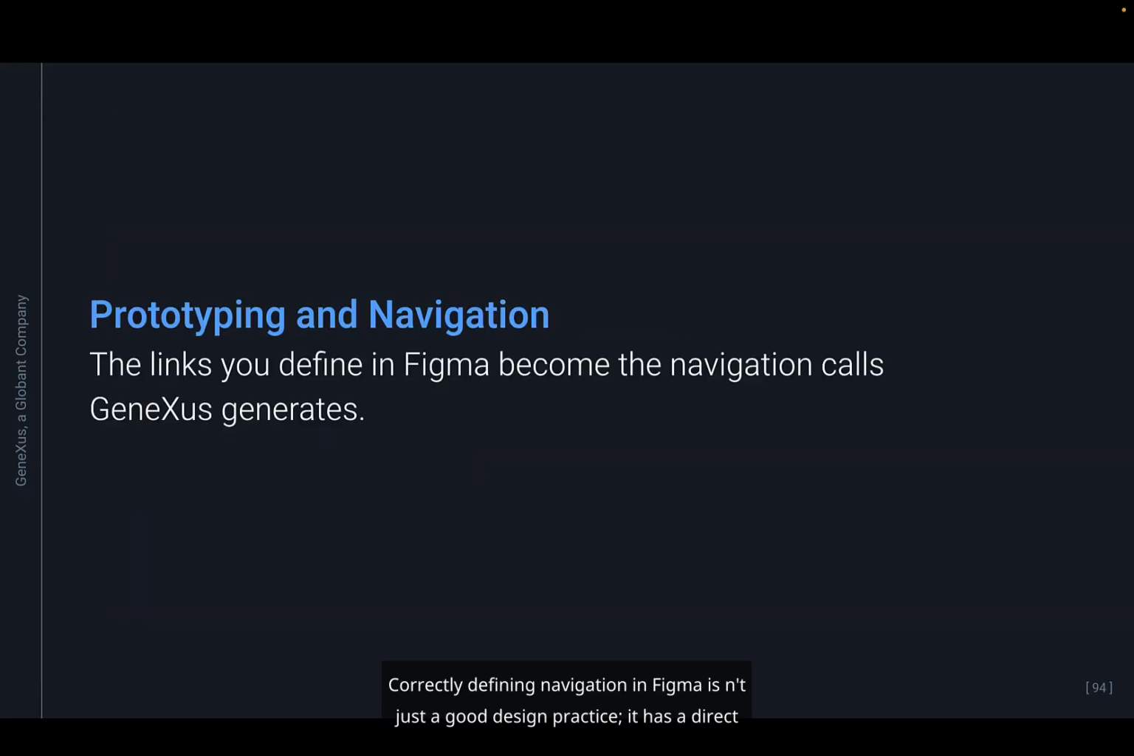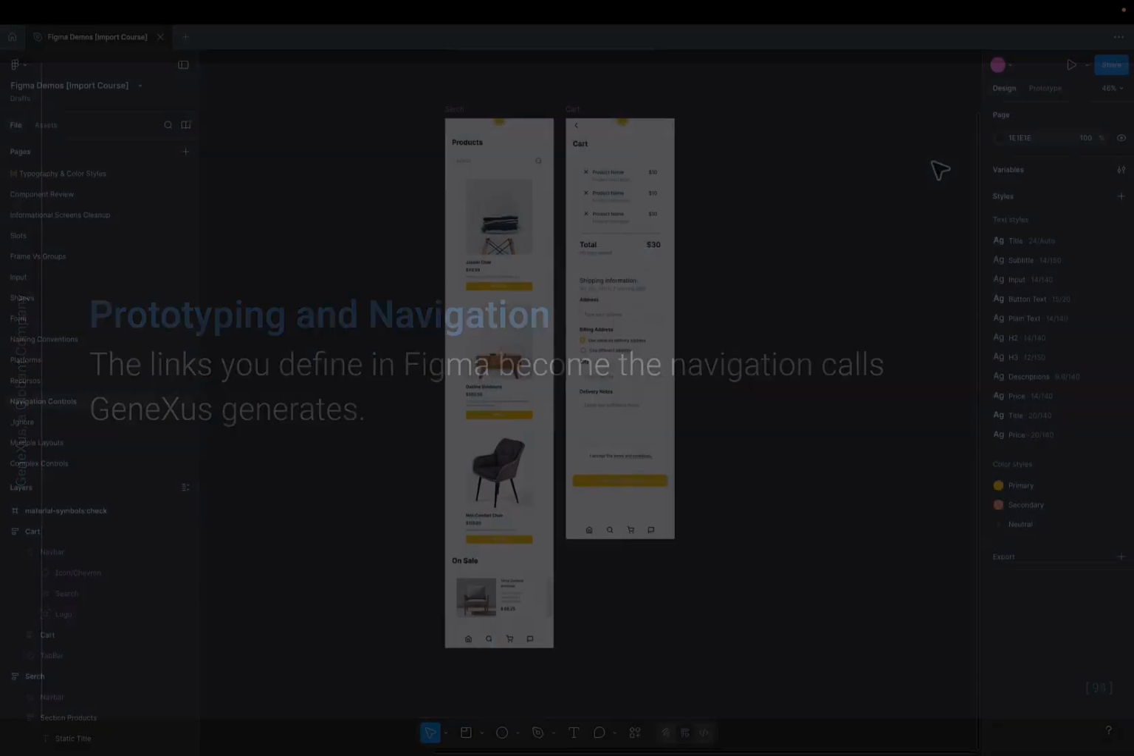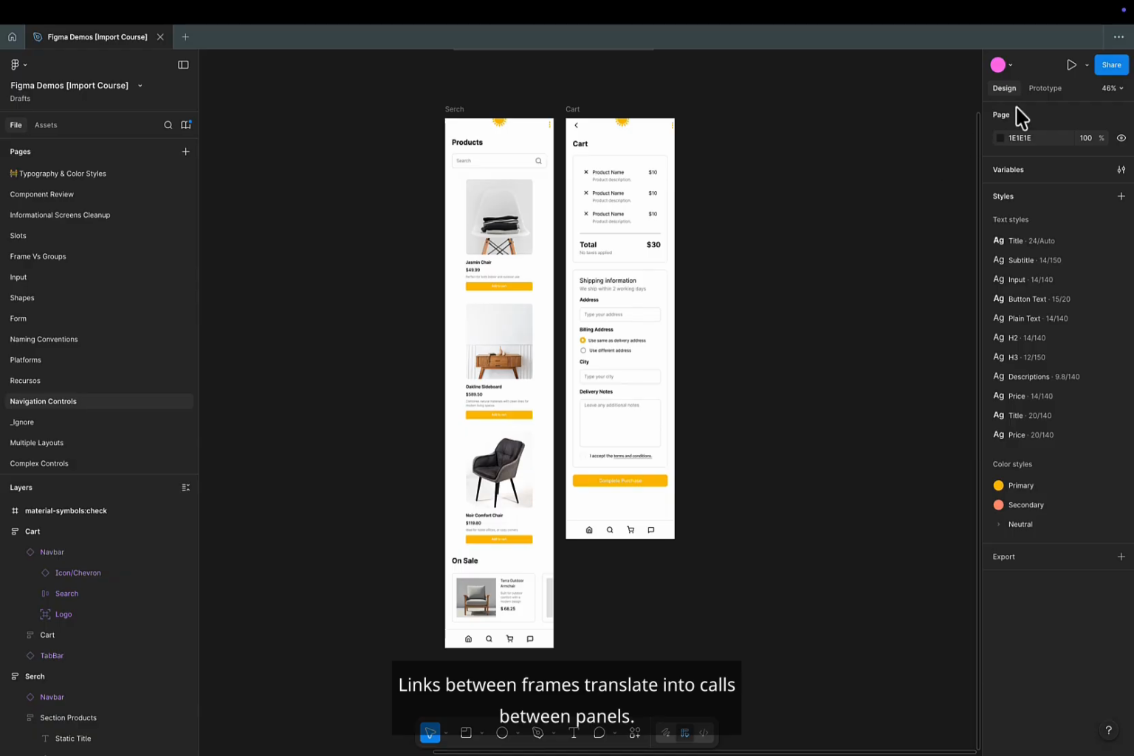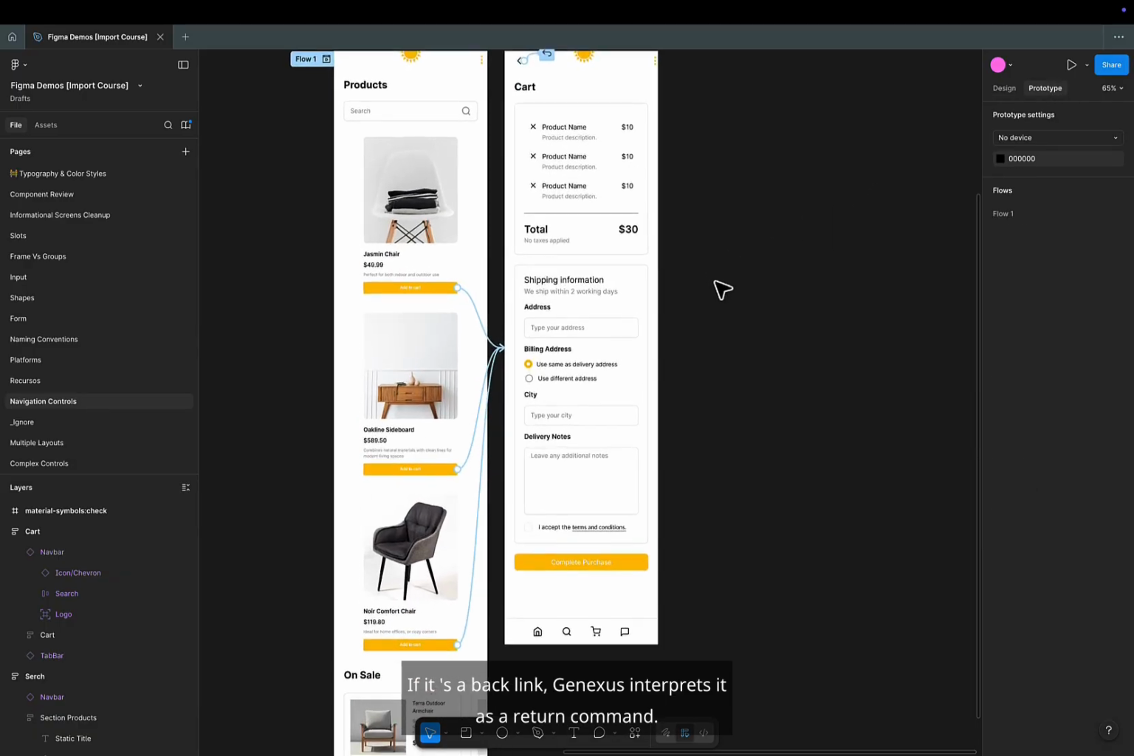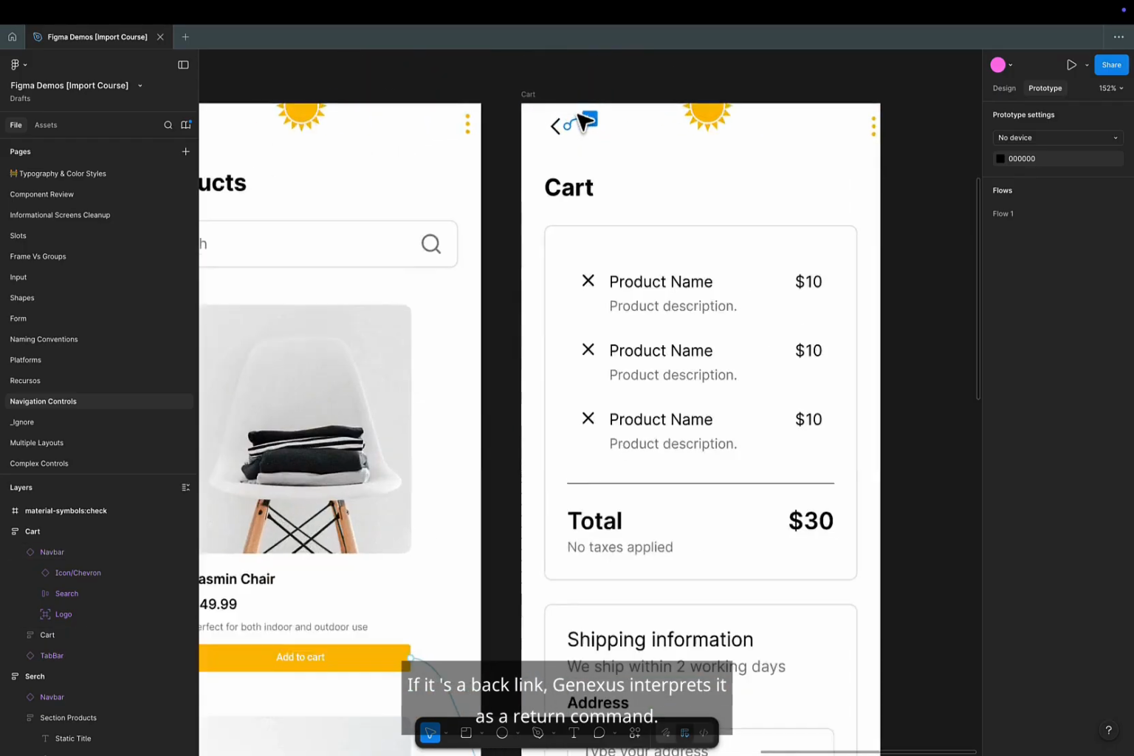Correctly defining navigation in Figma isn't just a good design practice, it has a direct impact on GeneXus. Links between frames translate into calls between panels. If it's a backlink, GeneXus interprets it as a return command.